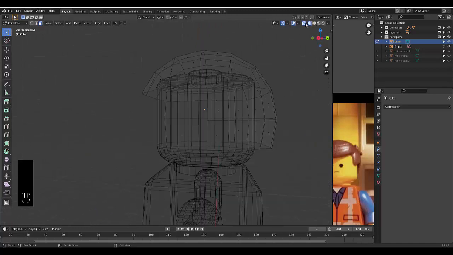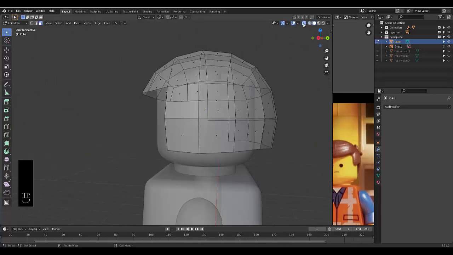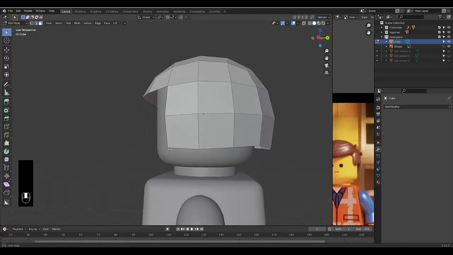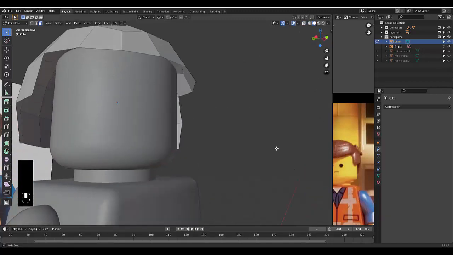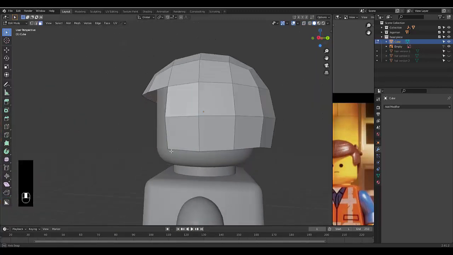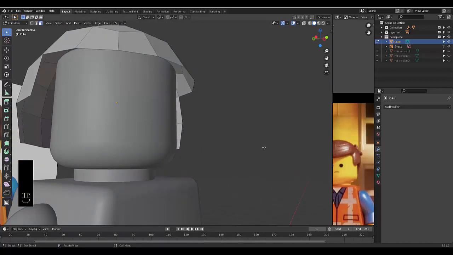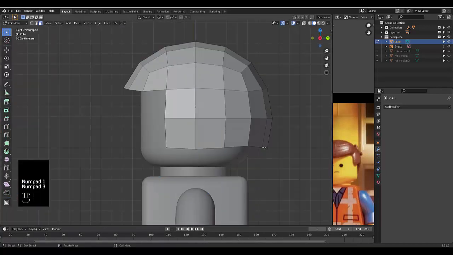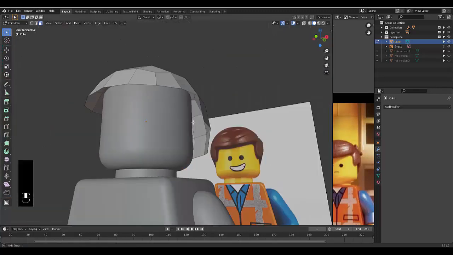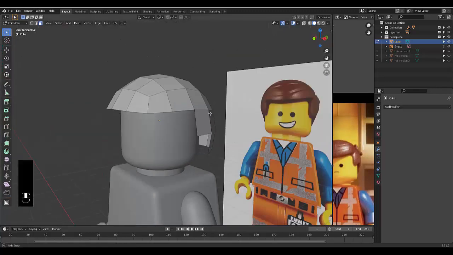Let's turn on solid view mode and turn off X-ray mode and just take a quick look. Okay, looking at this, it only did it to the one side for some strange reason. So I'm just going to do the same to this side. Shift, X, delete faces. There we go. Now it's looking the same. Now we are one step closer.